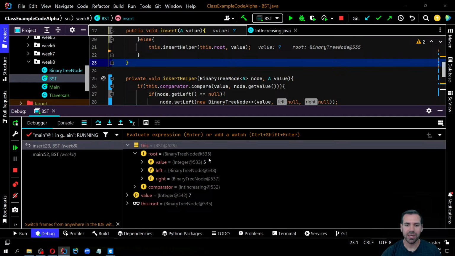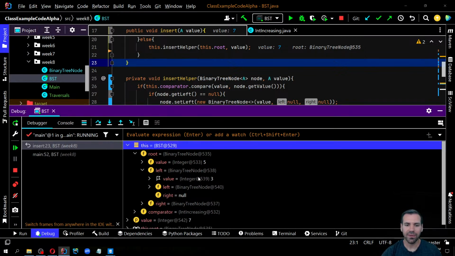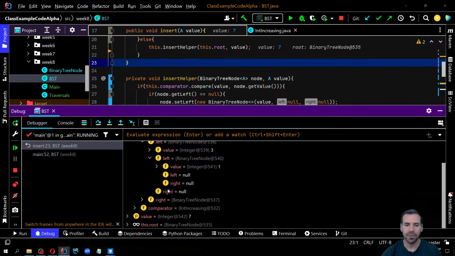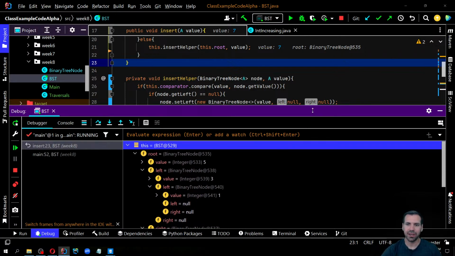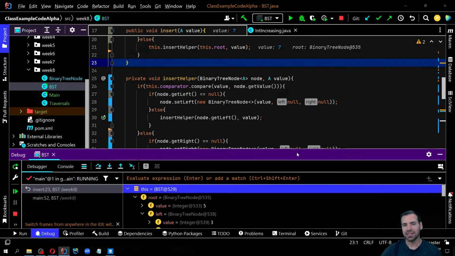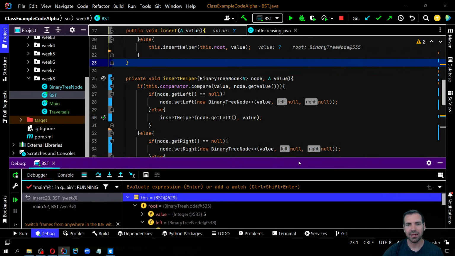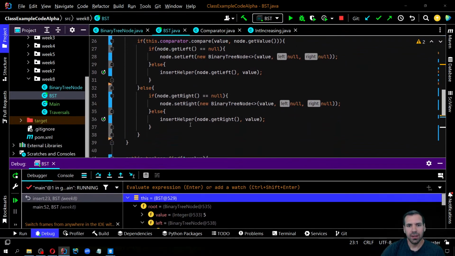So our final tree is the root of 5, left of 3, which has a left of 1. And the root's right is 8 with a left of 7. So we can look at the whole structure of the tree after inserting those values. And this is the exact structure that we would expect there after inserting.